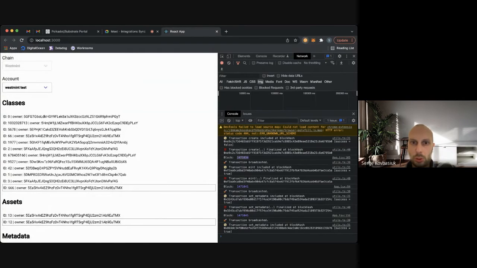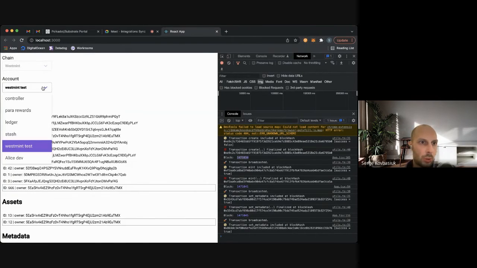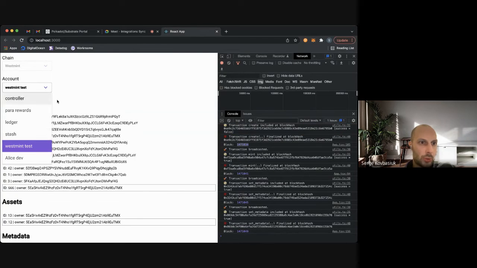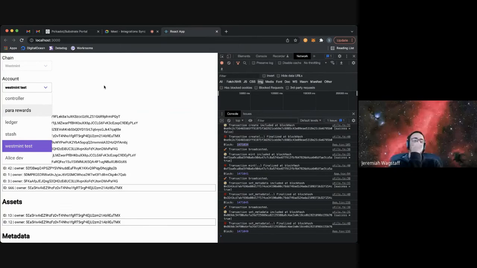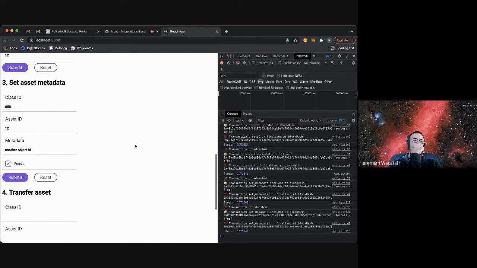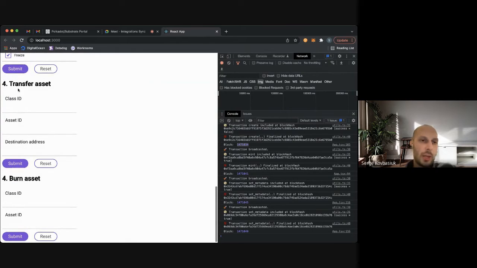Let me check. Yeah, I can transfer it to Alice. Okay, Serge, you don't have to show us all that functionality. If you just explain it to us, we trust you. Okay, yeah, seems pretty standard. You can transfer, and you can burn an asset as well.